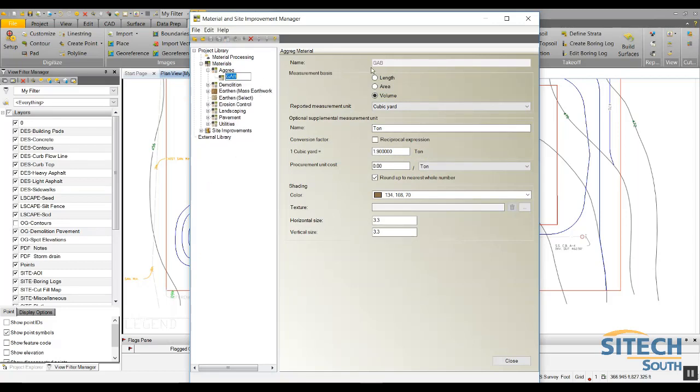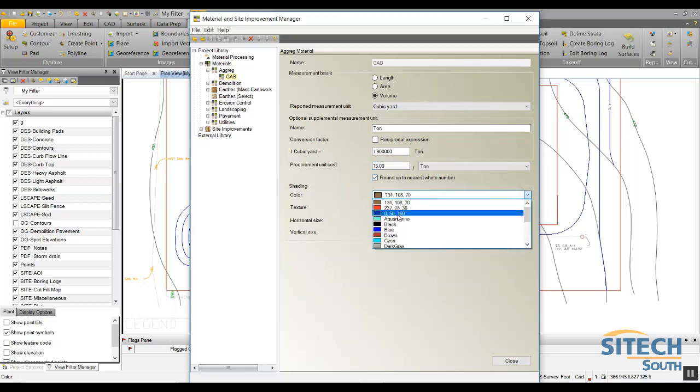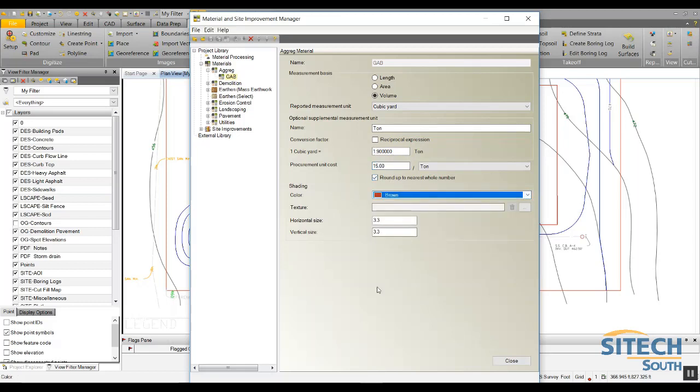Now that I've got a GAB material, I want a volume. I want it by the cubic yard. I measure in the cubic yard, but I buy by the ton. So I use the conversion factor: 1 cubic yard equals 1.9 tons. I can put in a cost if I want to, $15 a ton, and then I can change the color to anything I want.